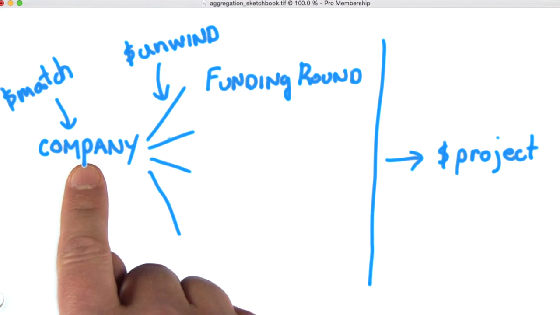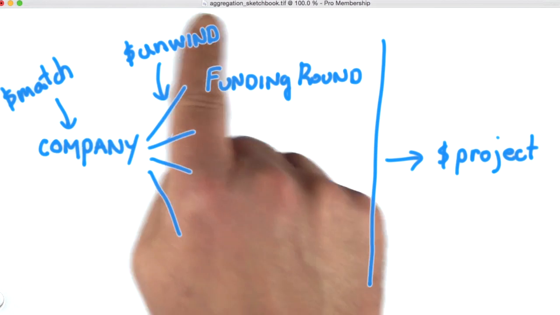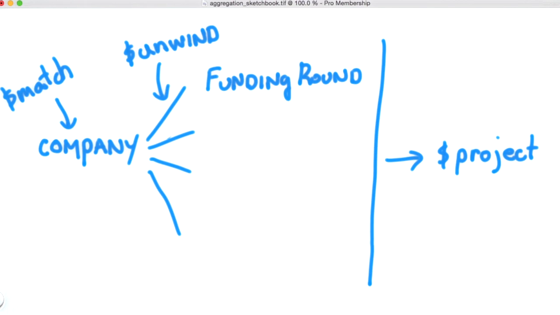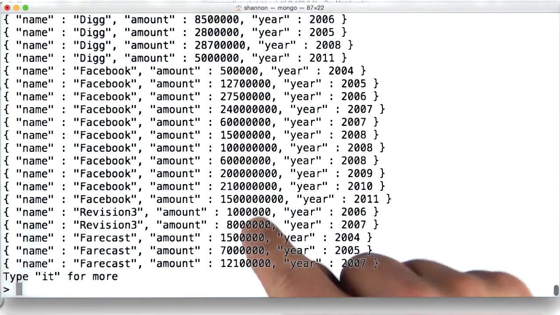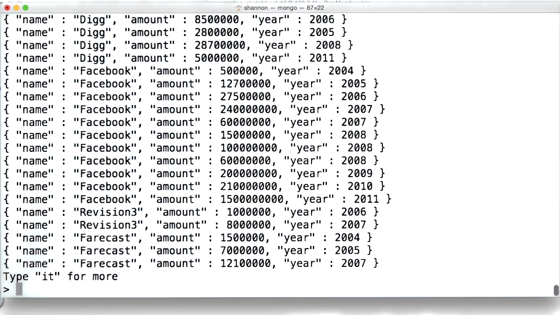So unwind has the effect of outputting to the next stage more documents than it receives as input. What that means is that our project stage now gets a funding rounds field that, again, is not an array but is instead a nested document that has a raised amount field and a funded year field. So project will receive multiple documents for each company matching this filter and can therefore process each of those documents individually and identify an individual amount and year for each funding round for every company.